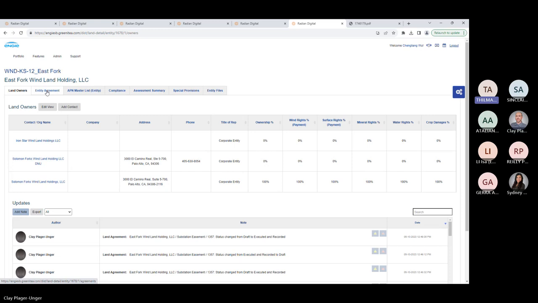Yeah. In terms of East Fork, I can't remember how many individual landowners it has, but let's say, every quarter I have to pay 100 landowners all at once.